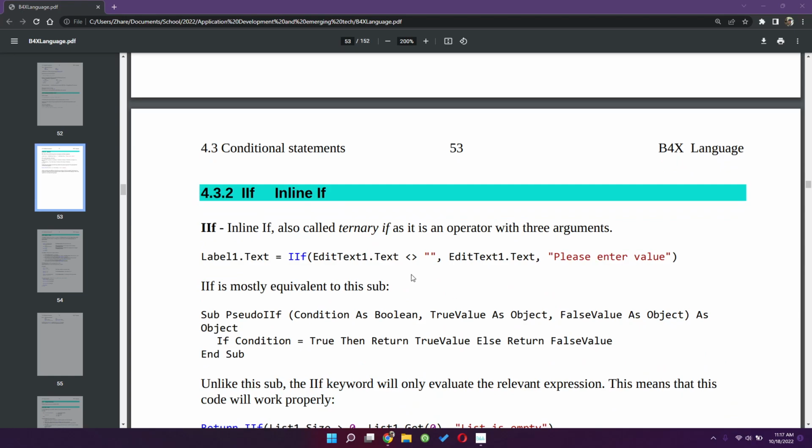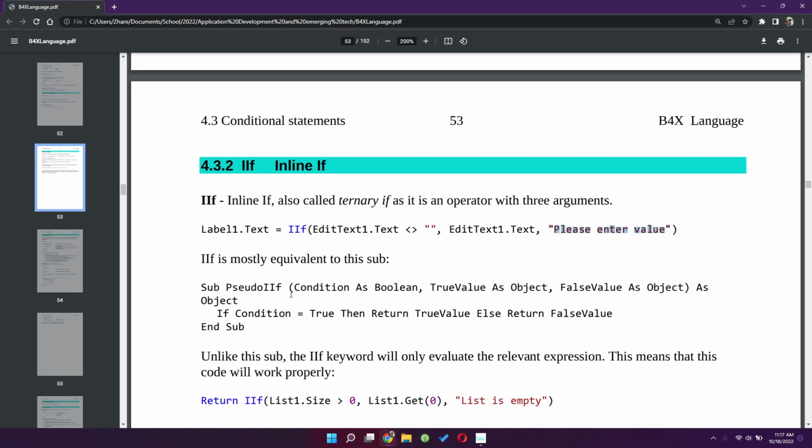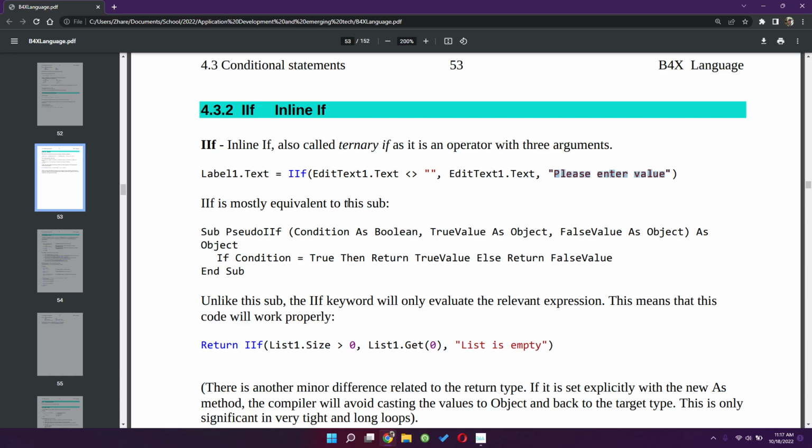We have the inline if or the IIF. So yung inline if is a ternary operator. It has three arguments. So the first one is the test condition. The second one is the value if it's true. And the third is if the value is false. So IIF is mostly equivalent to the sub. So condition as Boolean, true value as object, false value as object. So if condition is equal to true, then return true value, else return false.